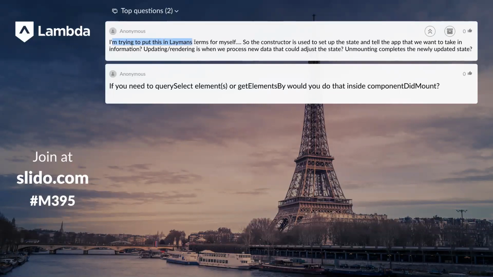I'm trying to put this in layman's terms for myself. So the constructor is used to set up the state and tell the app we want to take in information. Not necessarily that we want to take in information, just that we're setting up state properties. Updating, rendering is when we process new data that we could adjust the state. Unmounting completes the newly updated state. Not quite. I think on these two parts here, you're a little bit off.